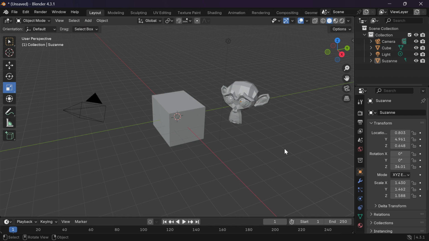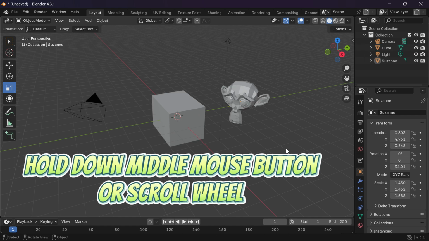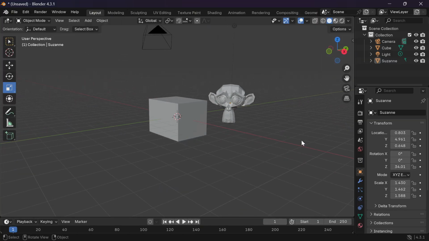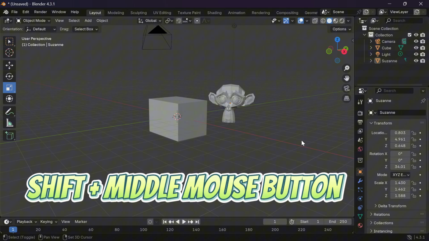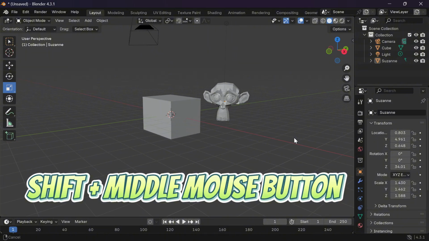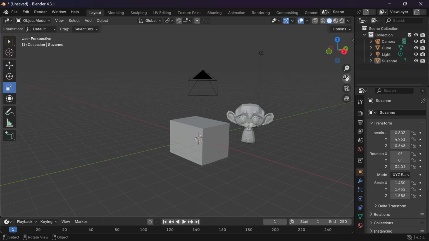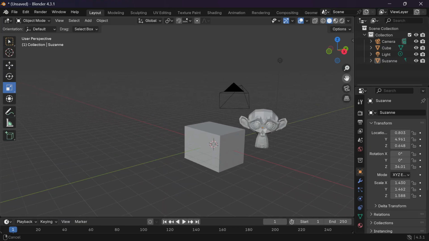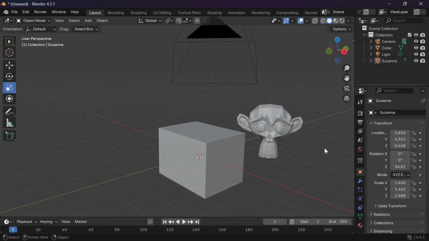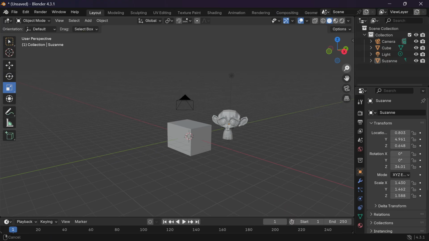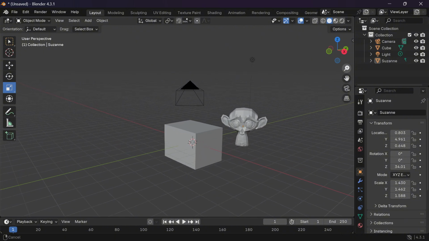You can adjust your view by holding down the middle mouse button or your scroll wheel and move the mouse. To pan the camera, you can hold down the Shift key and the middle mouse button together and then move the mouse. Or instead, you can just simply go to the hand here, click on the hand and move the mouse. We use the scroll wheel to zoom in and zoom out. Or you can use the plus sign here to zoom. Just click on it and bring it down or up to zoom in and zoom out.